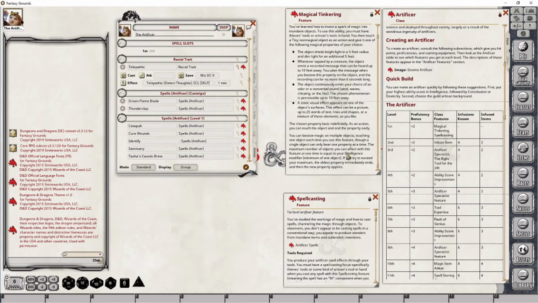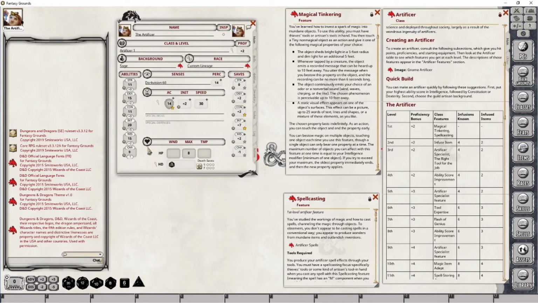However, you can do multiple objects at once, and the number of objects that you can do is equal to your intelligence modifier with a minimum of 1 object. So in this case, we could do 5 objects. Not bad if you've got a party of 5. You can set up a small light emitting stone for your entire party.